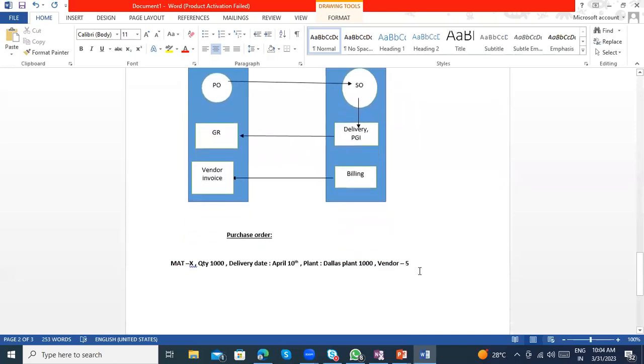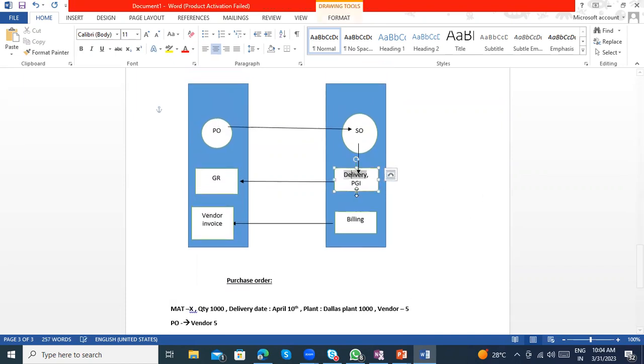Now I have created all these things, and I sent the PO to my vendor. From the supplier's point of view, they will prepare the delivery and do the PGI, picking, packing, all these things from their side.